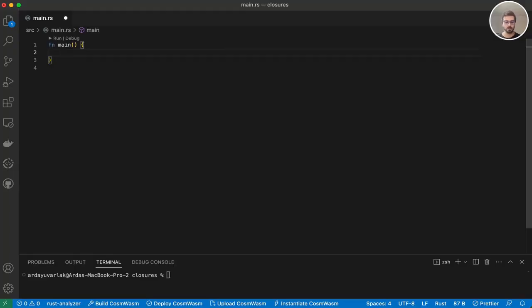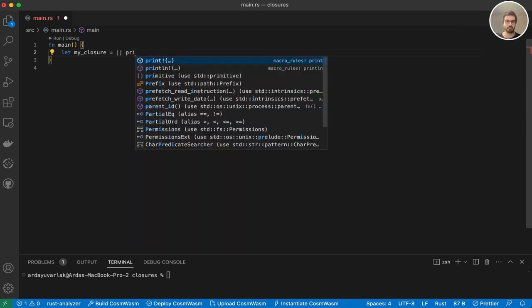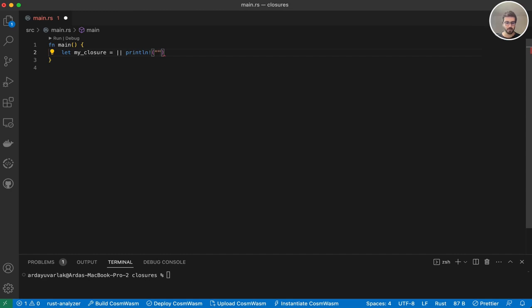To define a closure, first I'm going to create a variable. I'm going to call this my_closure, and here I have two straight lines. These lines indicate I'm getting some parameter here. Since I'm not going to use any parameters, I'm going to leave this empty for the time being. And here I will say println, and let's say "defining closures". So this is the section for my parameters, and this is my closure body.